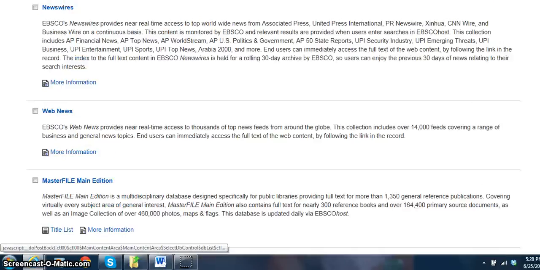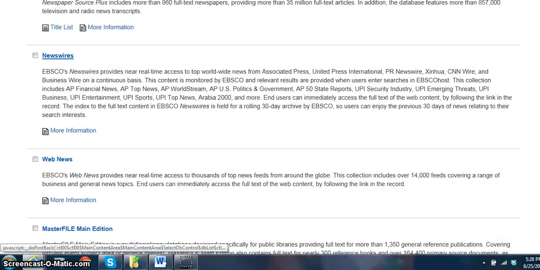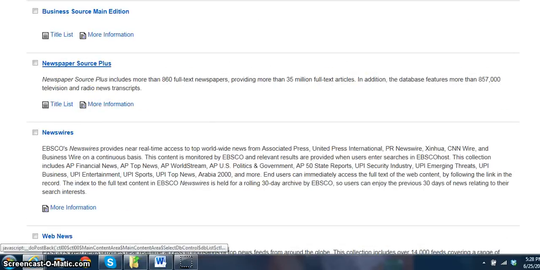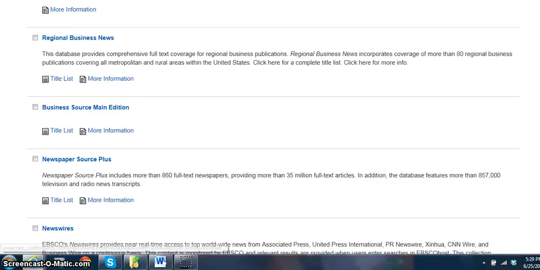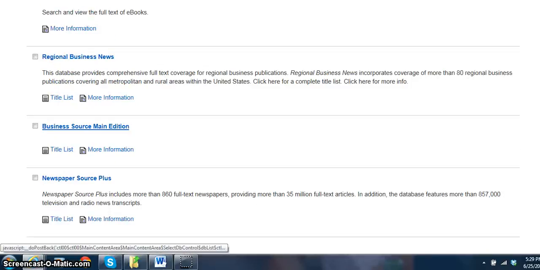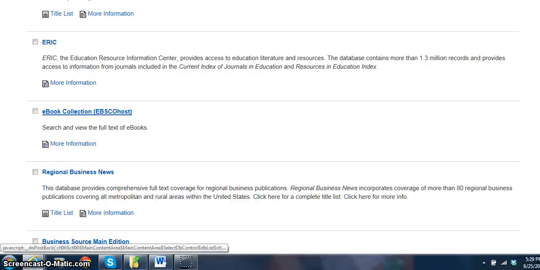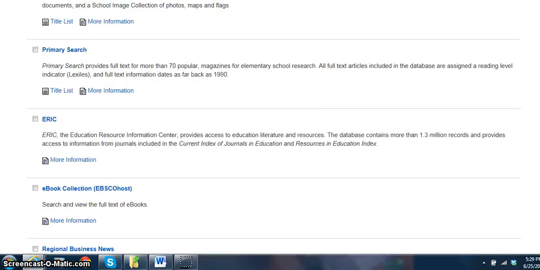We have Web News, as well as News Wires, as well as the newspaper source. Those 3 databases specifically will explore recently printed news articles found either in print or on the internet. Additionally, the Business Source Main Edition helps us to understand what's going on with a large variety of corporations housed here in the U.S. We have some ebooks as well on EBSCOhost.